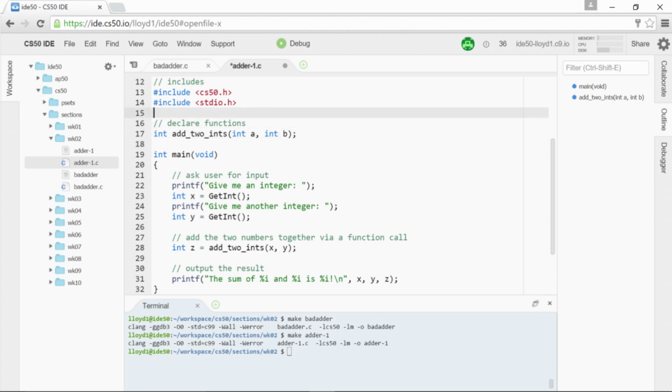So here is adder1.c. At the beginning, you see I have my includes, #include standard.io, and cs50.h. And then I have my function declaration. This is where I'm telling the compiler I'm going to be writing a function called add2ints. It's going to output an integer type variable. That's what this part is right here. And then I have two inputs to it, a and b, each of which is an integer.